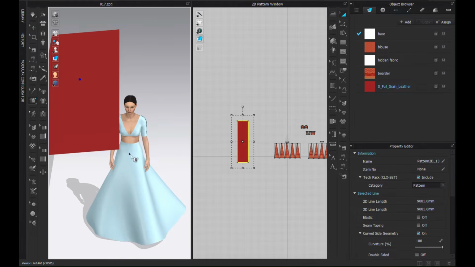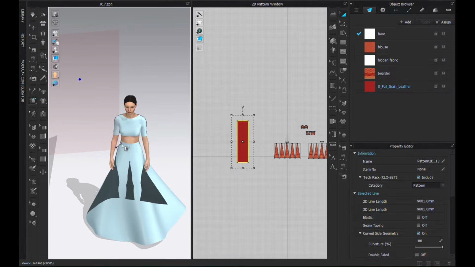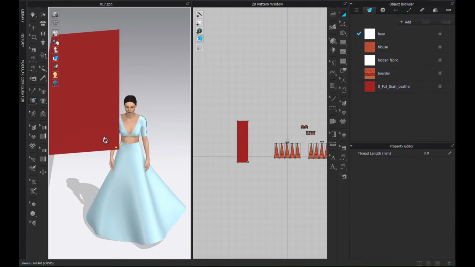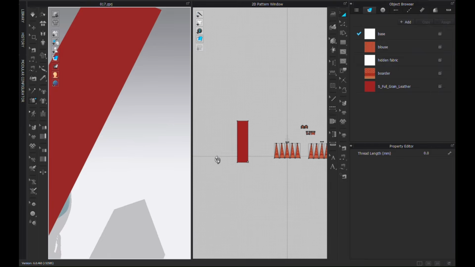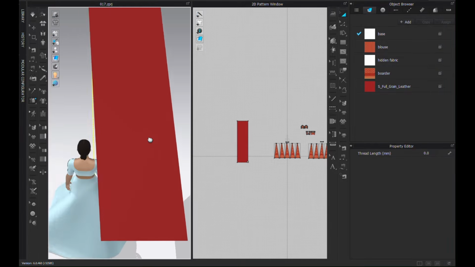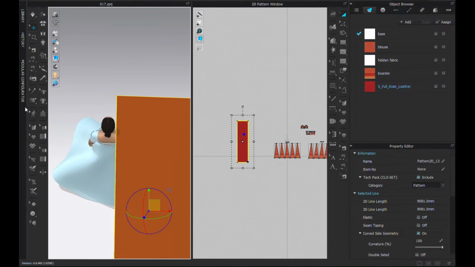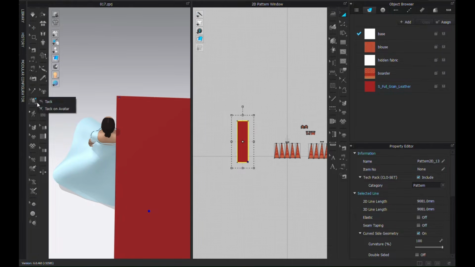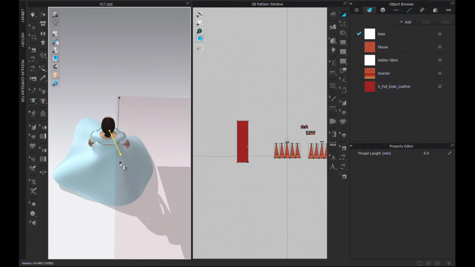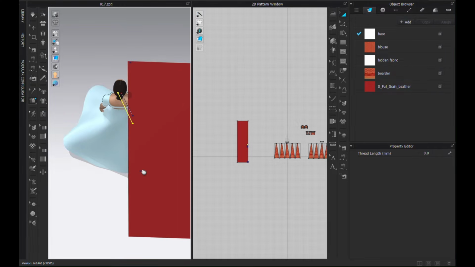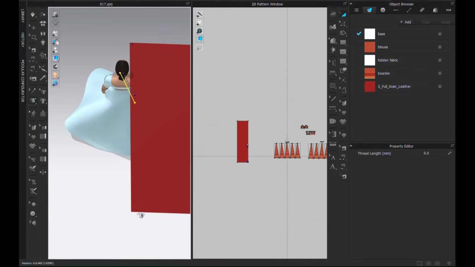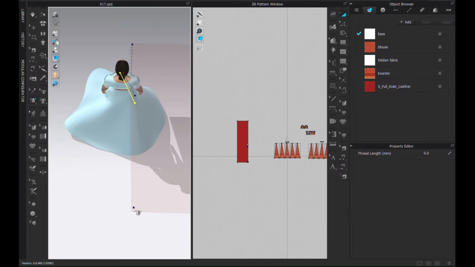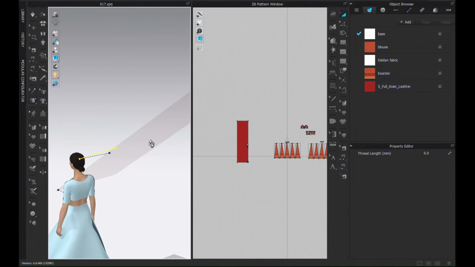Select the Tack on Avatar tool from the 3D toolbar. The 3D garment will turn translucent and the avatar becomes visible. Click on the desired part of the avatar where the 3D garment should be affixed to. I am attaching one dupatta corner to waist. Again pin the dupatta at the head. And tuck the fabric around the arm for a more styled drape.